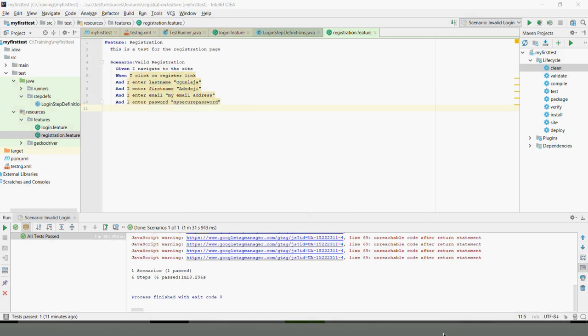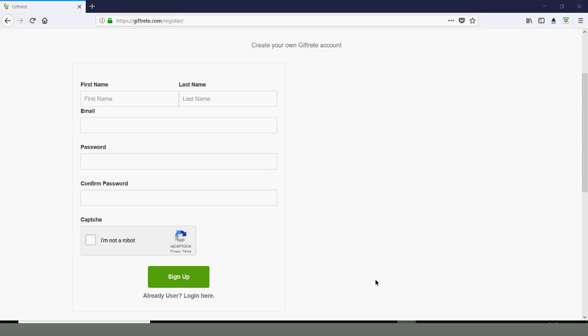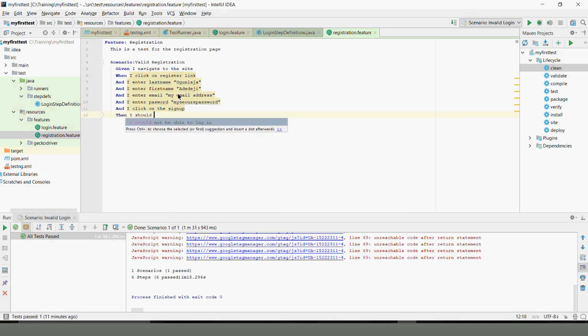So then after that, you want to click on, so like I said, we are not going to bother ourselves with the captcha. So we're going to just click on sign in. Sign up for that. And so then I should be registered.